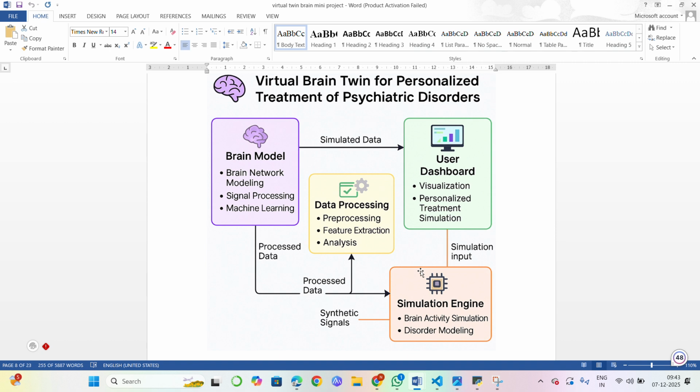After that we have a prediction and analysis block. Here the model gives outputs like how the brain patterns look or how two brains compare. Finally, we have visualization. I use graphs to show the results. For example, how brain activity changes or how two conditions differ. All these blocks together form a basic virtual brain twin pipeline.